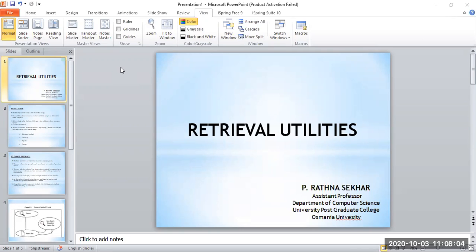So we have already discussed some of the important retrieval strategies in previous classes, like vector space and probabilistic strategies. So we have seen how they work and how they retrieve the documents in their own way.